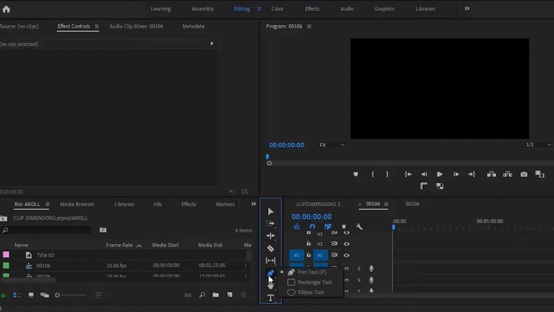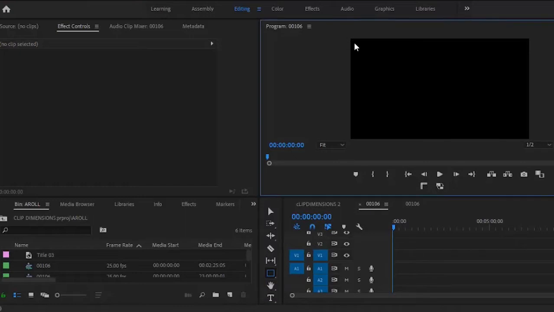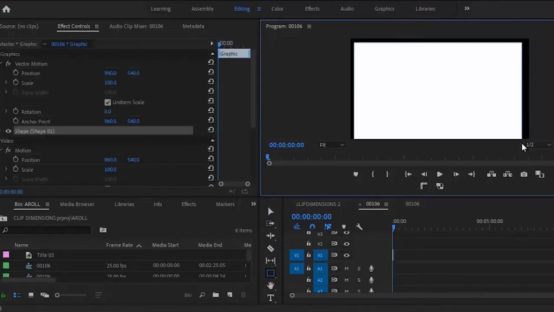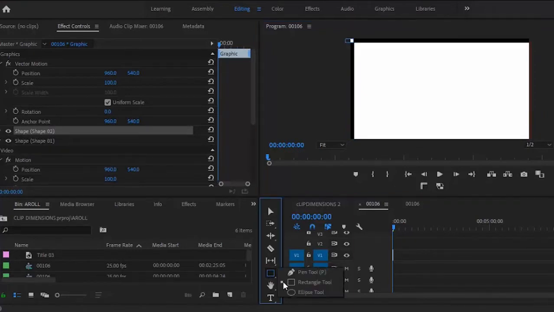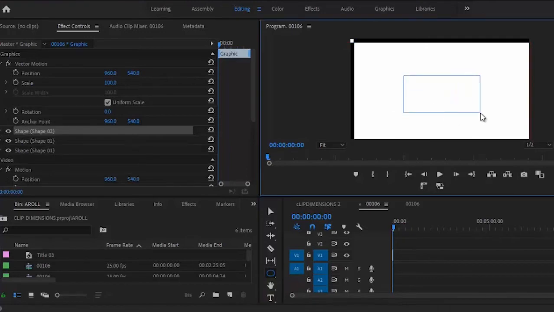If you hold on to your pen tool, you will notice the pen tool, the rectangle tool, and the ellipse tool. Now you can hit on the rectangle tool and then come over to your monitor over here and create a rectangle. You can also come back here and select the ellipse tool. You can create an ellipse.